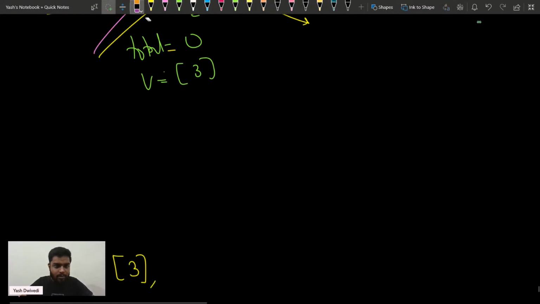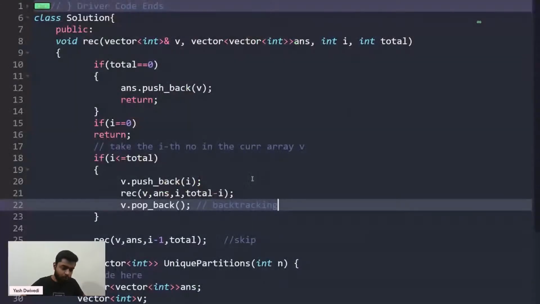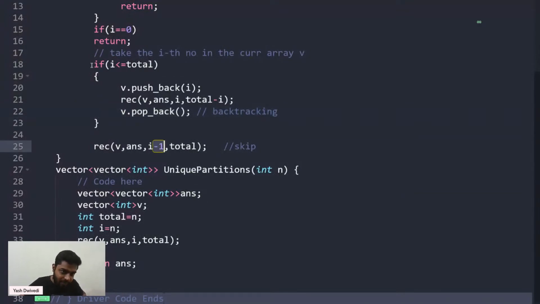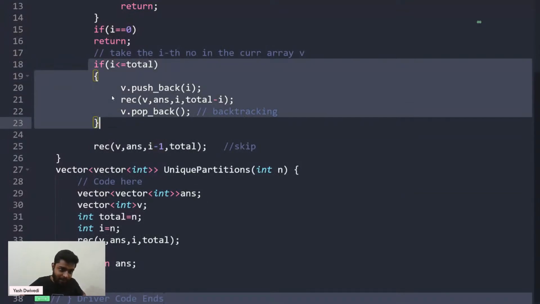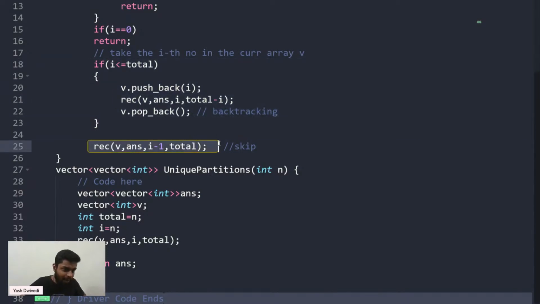Now if you will see here, suppose that if I don't take I, then what will happen? All of you can hit the like button if you're understanding till now. I'm going to draw the whole diagram for it. This is when you'll move back. So if you don't take I, you will move to I minus 1. If I was less or equal to total, then you can take it or not take it. Now if you don't take I, then you'll move to I minus 1.